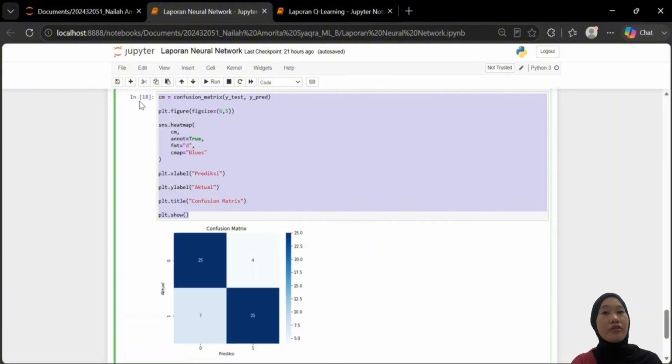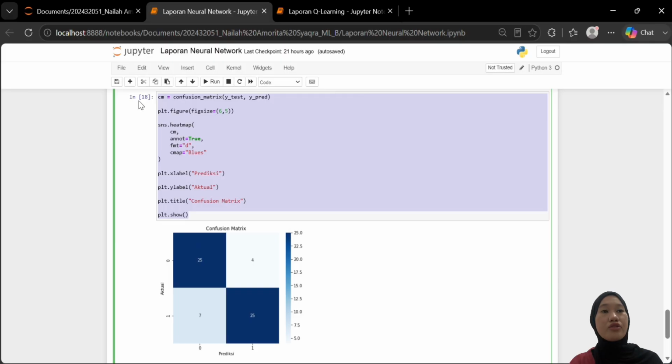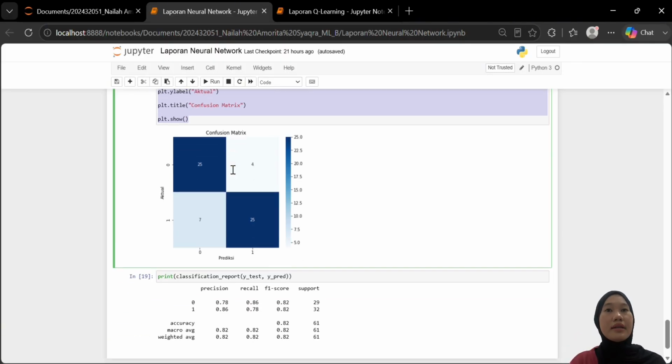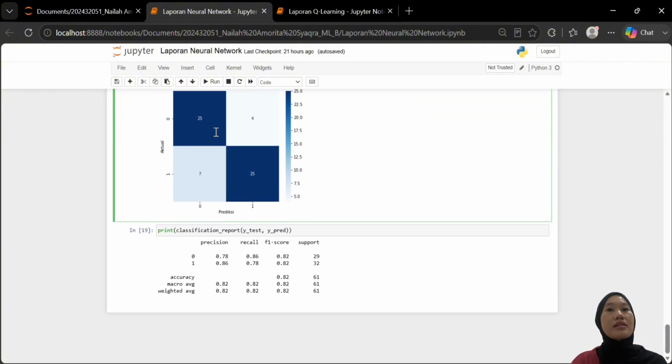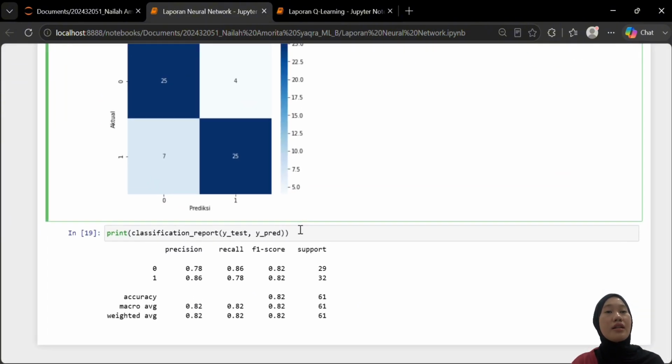And after the model finishes learning the data patterns, predictions are made on the test set, which are then projected into a confusion matrix. The confusion matrix on the screen documents the real distribution of the model's predictions, breaking down the counts of true positives, true negatives, false positives, and false negatives. And then the last cell is about the final classification report.